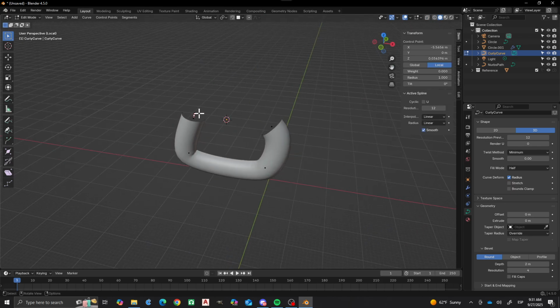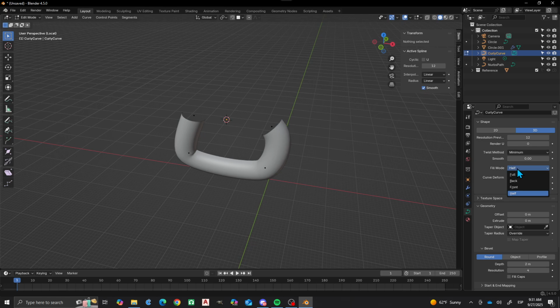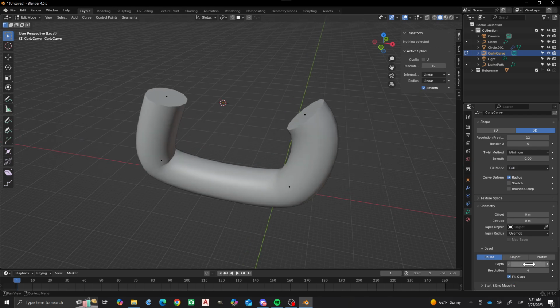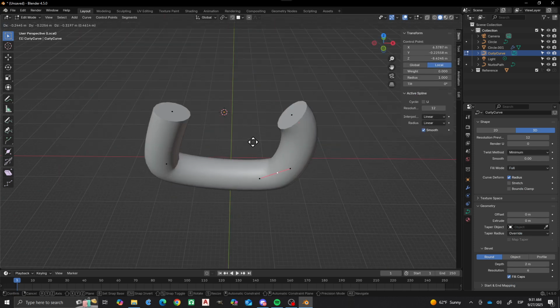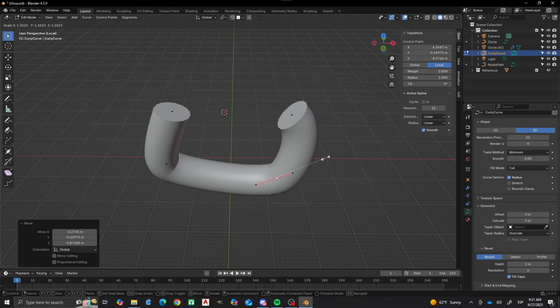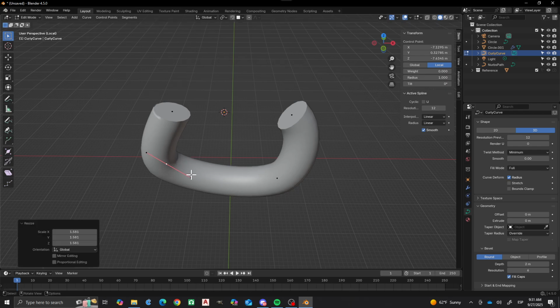So now to get that relief, what we need to do is that we need to get our fill mode and change it from half to full. And then I also want to fill the caps. There you go. Resolution, I'm going to take to 6, I think, on this. I want this to have a little more relief on it. So there we go.